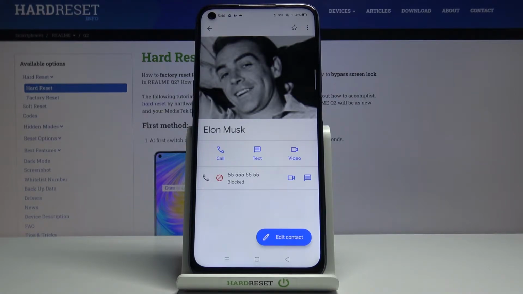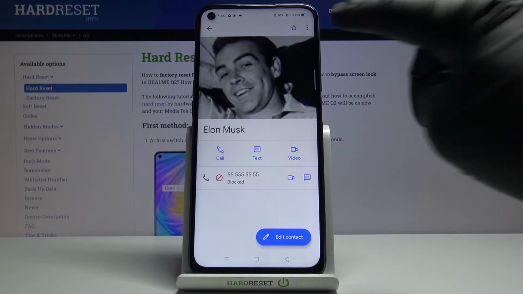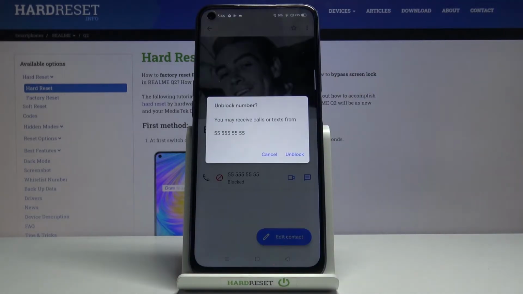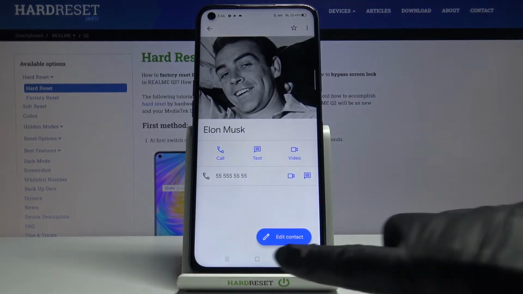But whenever you would like to unblock your friend, your caller, just tap on the More icon, Unblock Numbers, confirm that you would like to unblock it, and that's it.